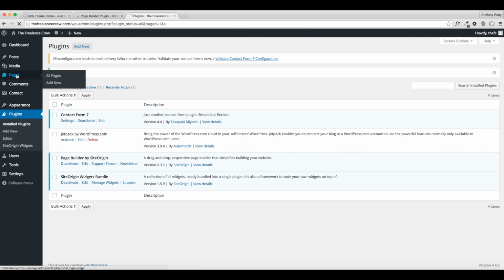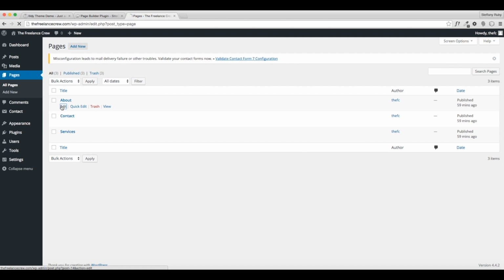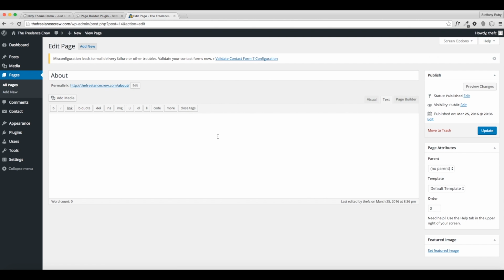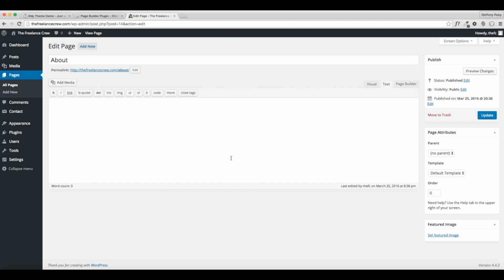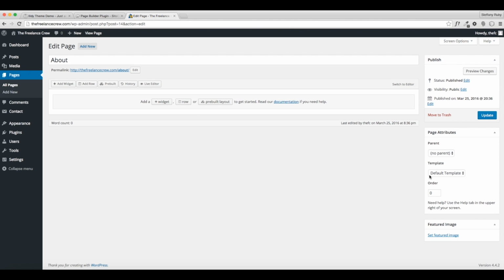So now you want to go to pages again and find the about page and click edit. And then it'll bring you back to the page. Now before you continue, you want to go to this template option. If you go on this sidebar here, you want to click down and do no sidebar. That will allow for there to be no sidebar and a full width page, which is what you want.